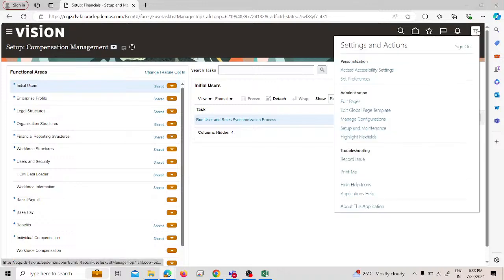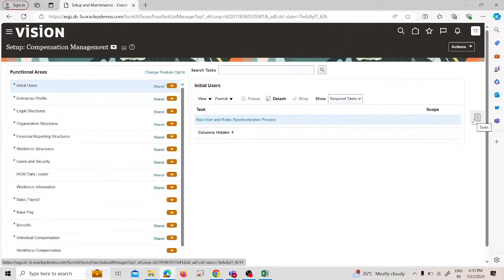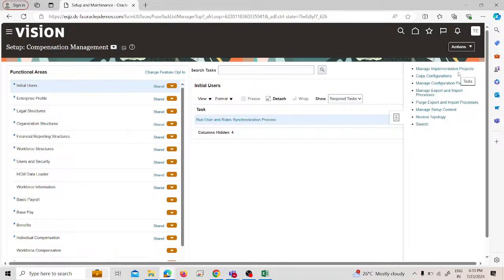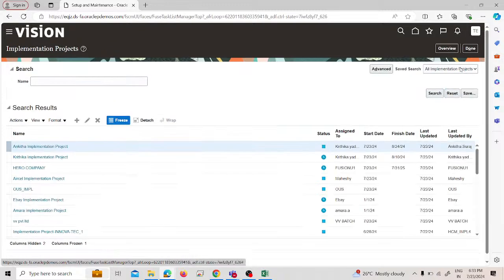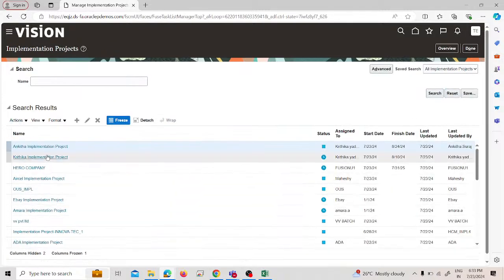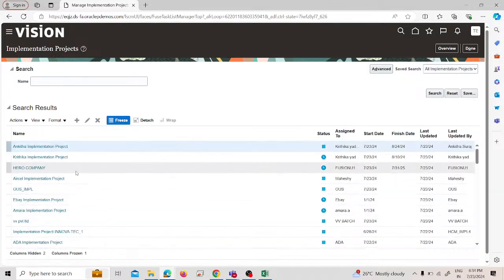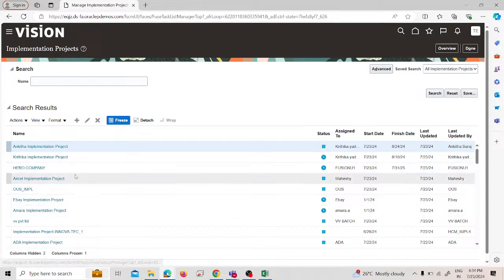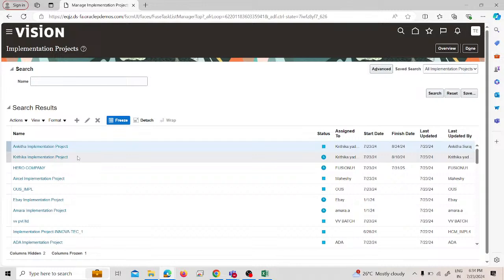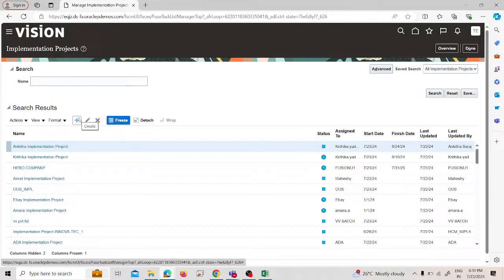Again, we click on the username, select the actions icon, and go to setup and maintenance. Then you have to click on the task list. Here is the task list. When you click on the task list, there is a point called manage implementation projects. Here you will create your implementation project. You will see many implementation projects are running. If we have an existing implementation project, we will just select it and perform a task. Now we have to create one, so click on the plus icon to create your project.